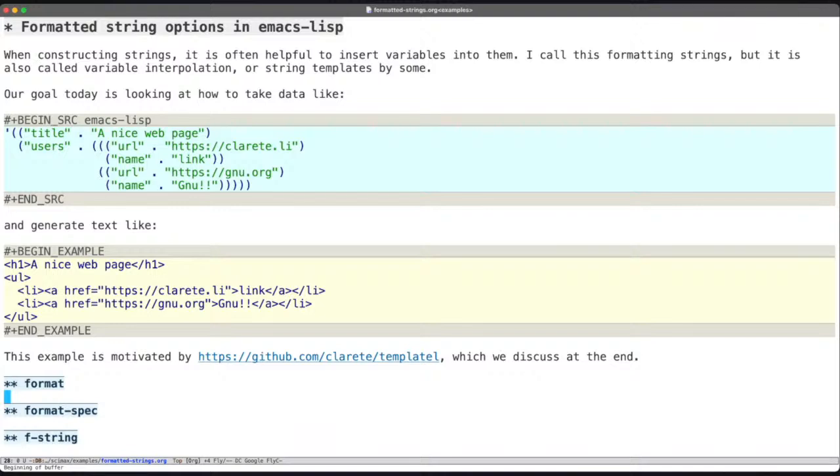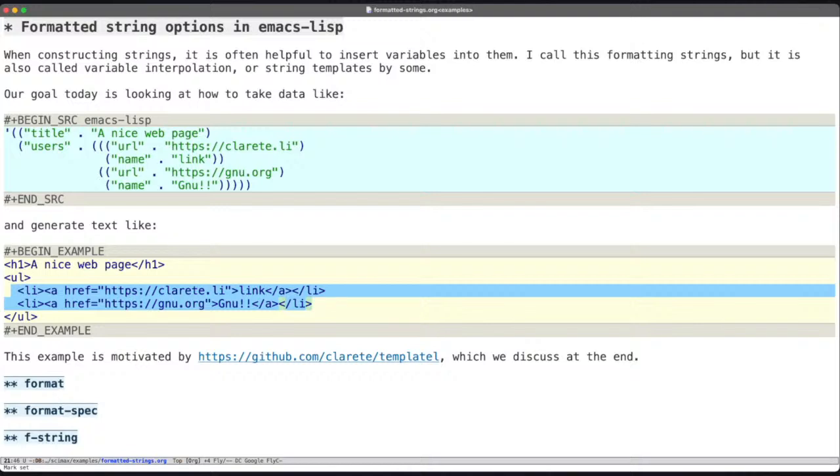All right, so here you can see there's something inserted for the title, and then we've made an HTML list using this data. And in Python, we might use f-strings, or you might be familiar with Jinja or Mako or another templating language for it. Today, we'll take a look at how to do this kind of thing in Emacs Lisp.